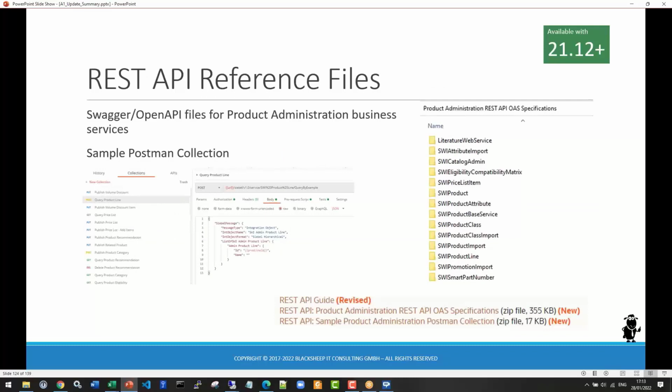And the bookshelf as well has two new entries under the REST API guide. You find a download of two zip files. One is the Open API specification for the product administration REST API, so as Swagger files, and even a Postman collection is there. So not sure if this is a start of something that we will see more in the future, but I like that a lot. So you can try out the API in Postman.